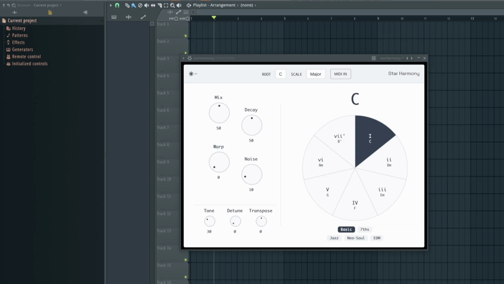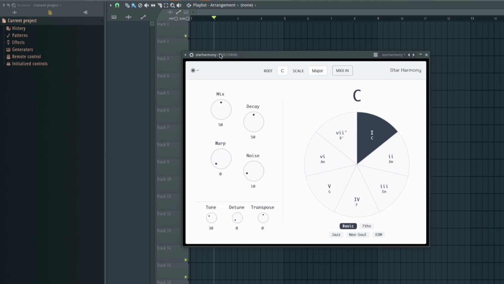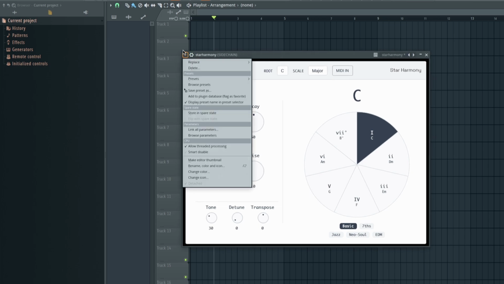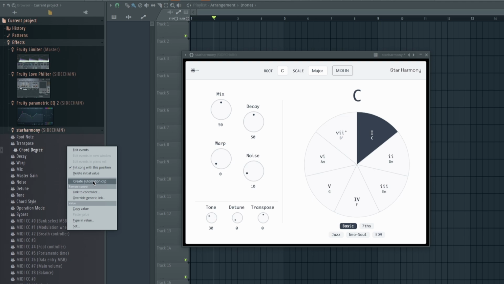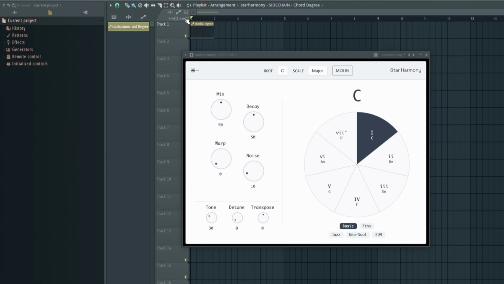Okay. Real quick, I also wanted to show how to automate the chords in FL Studio. So it's a very similar process. You'll open up your Star Harmony VST. You'll go to this drop down here, click that. Then you'll look for Browse Parameters. Once clicking on that, it'll open up a little side panel on the left side here. You'll look for the option called Chord Degree. Right click that guy and do Create Clip. And then boom, you have yourself an automation clip that you can use to change the chords with Star Harmony in real time.